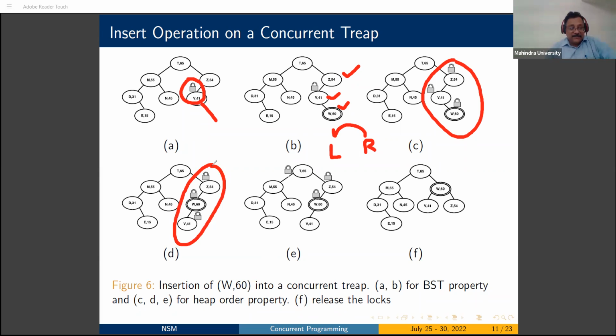After that, when you look at that particular tree, it satisfies only the BST property, but it doesn't satisfy the heap order property. To satisfy the heap order property, what we have to do? Again, we have to perform left to right rotation, right? Where we have to perform left to right rotation? At this particular node, right?